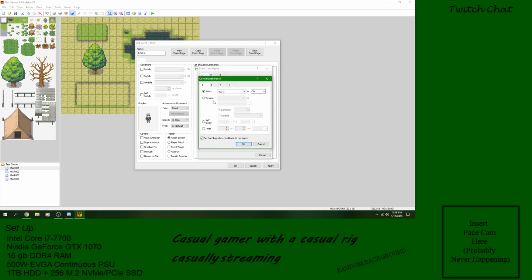Now, conditional branch. Yes, this is one of my favorites. Way too complicated for what it is, but at the same time, a lot easier to understand than people think. God, my coffee is so cold. Alright, so this basically allows you to switch between variables. Well, the first one does, as you can see.